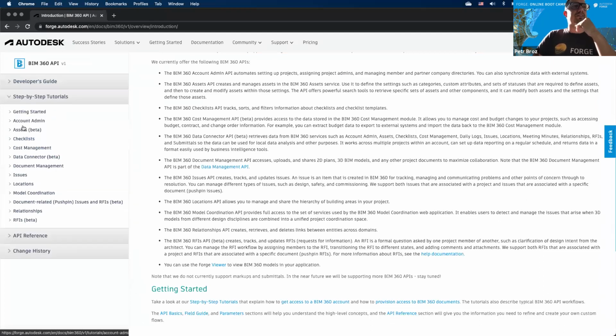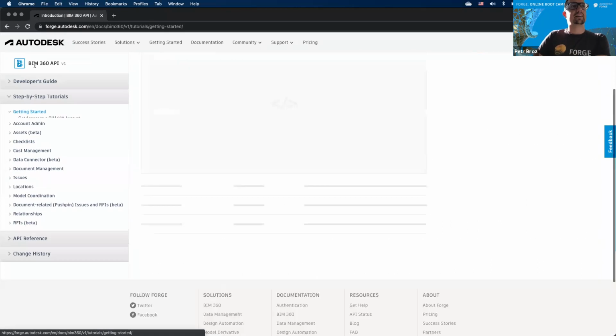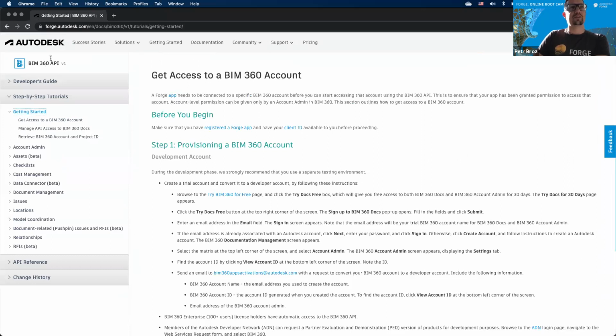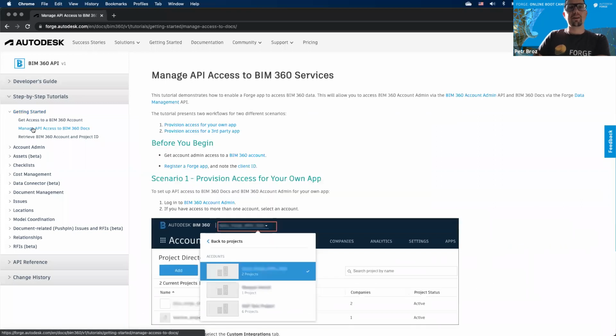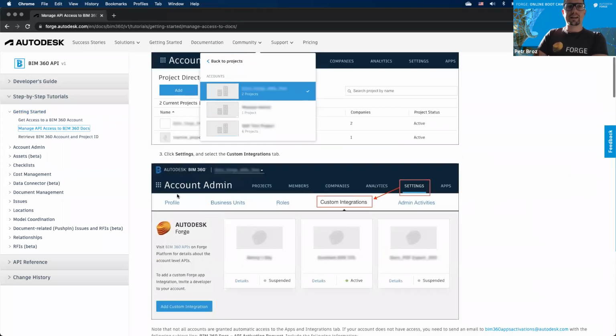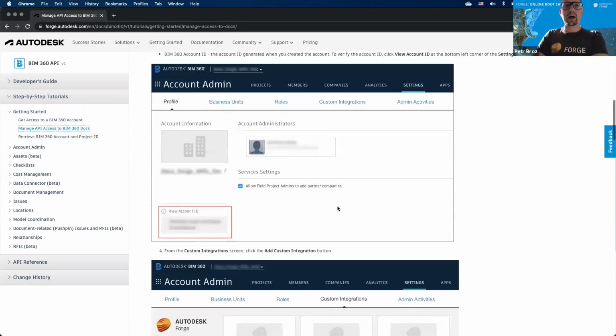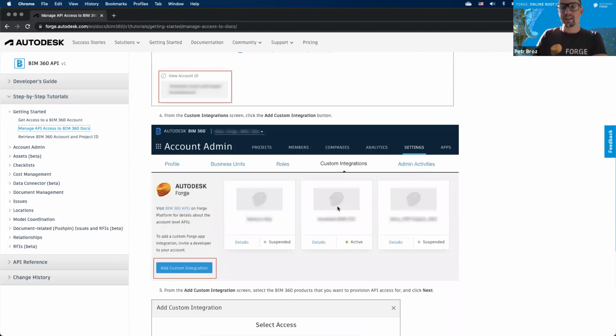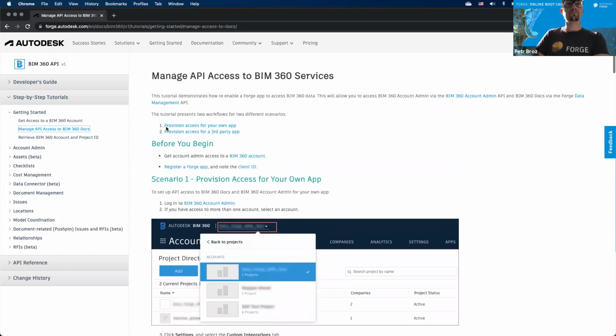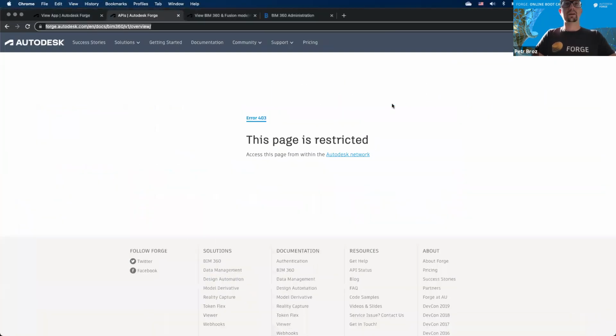So here in step-by-step tutorials, getting started, and again, that's for the BIM 360 documentation on the Forge portal, you'll find this Manage API Access to BIM 360 Docs, and that basically explains the same process that I just followed. So as an account admin, heading over to settings and custom integrations and adding your new Forge app as another custom integration, so that the app can later access the data owned by people using this BIM 360 hub. All right, this one I can close.